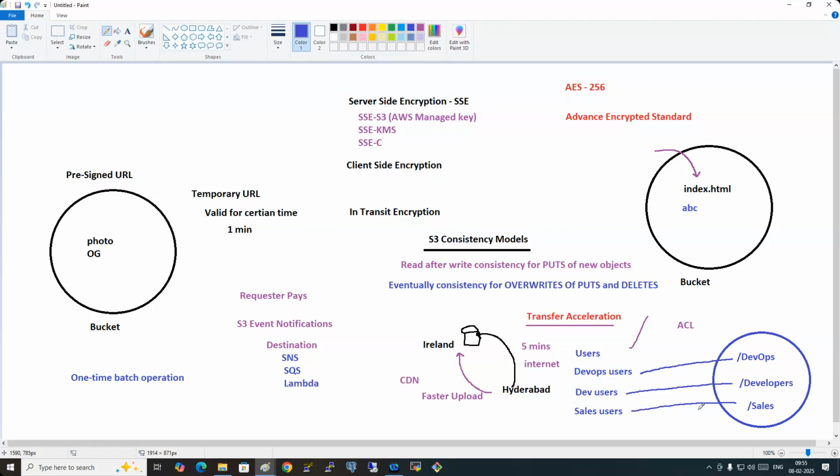So we need to write an IAM policy, an inline policy, so that DevOps users access only their prefix, developers access only theirs, and sales users access only the sales prefix. We need to write big policies. Instead of that, we can create something called an access point.